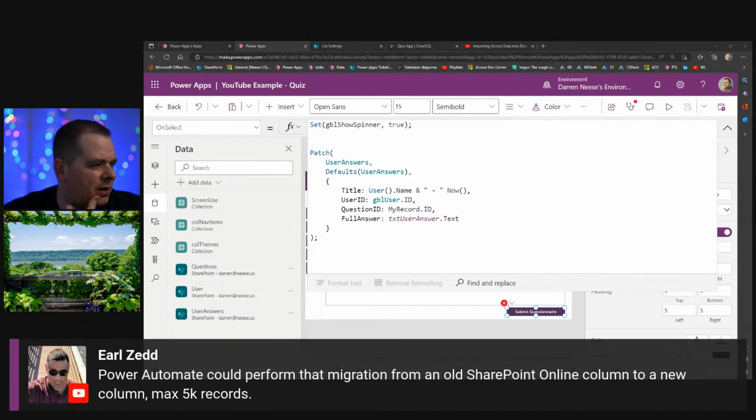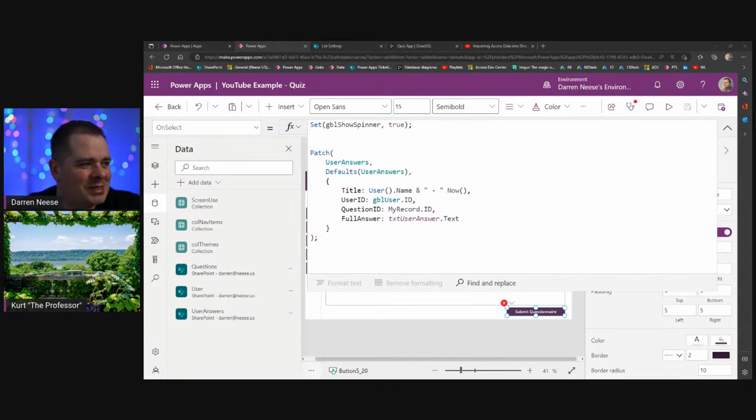Now, Earl Z brings up a good point. Power Automate could perform that migration from the old SharePoint Online column to a new column, max 5,000 records. Thanks for pointing that out, Earl. Absolutely. Never forget about the other portions of the Power Platform. Sometimes I do reports in Power Apps, but Power BI is really the tool you should use for reports. And if you have some type of automation that you need to happen at any point, or a process kicked off that deals with more data, or can go off for a few minutes and update data, you don't have to mess with it in Power Apps. Power Automate is a great tool.